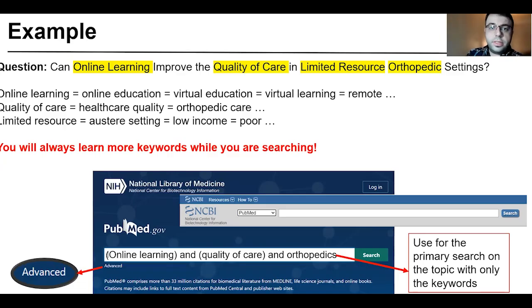So as you can see, I highlighted some of the keywords in this topic. And for example, for online learning, we might also look for online education, virtual learning, and remote education, etc. Quality of care can be also interpreted as healthcare quality, orthopedic care. All these keywords can mean the same. Limited resource centers, we can also say austere settings, low income settings, poor settings.